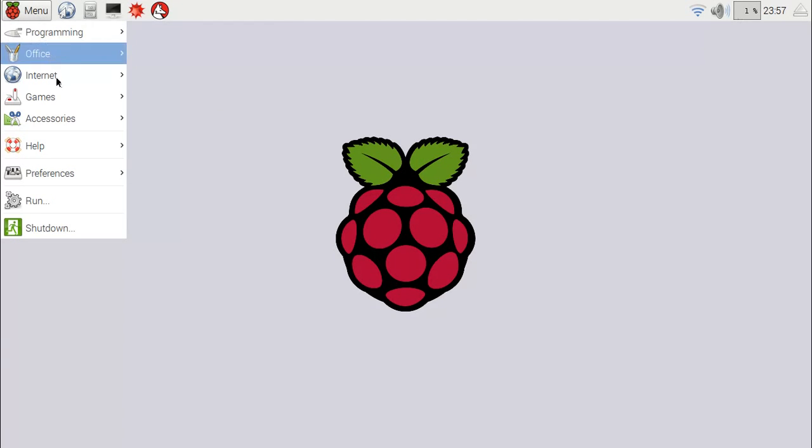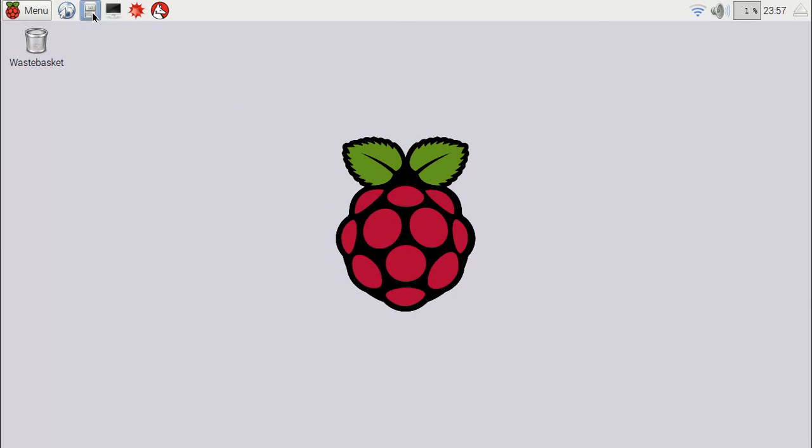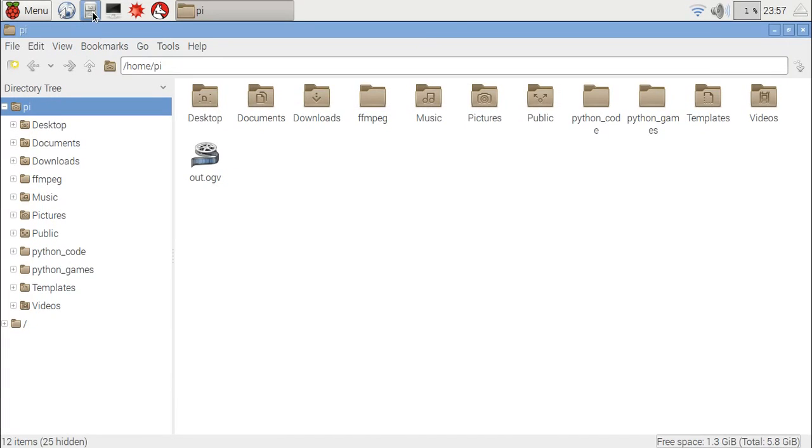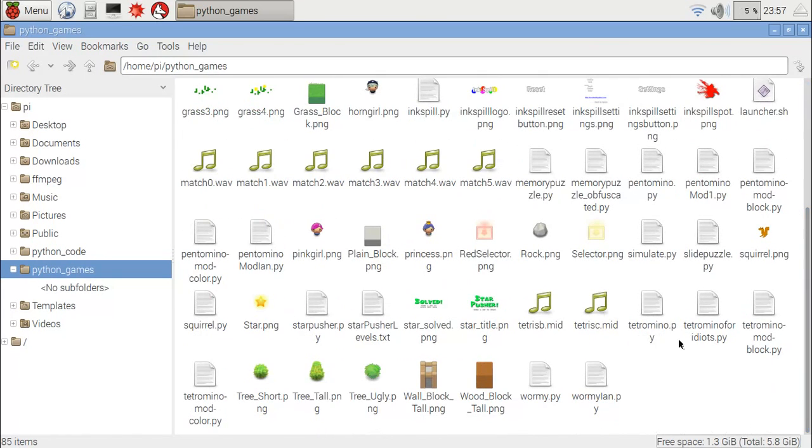We'll open up this menu and we'll go to games, and we can see that there are these Python games. These are games written in the computer programming language Python. Now Python is a well-respected language in the community, and it's powerful and it's also simple, which makes it a good language for beginners. So we'll go to the file manager. Instead of opening up the game from the start menu there, we'll open up the file manager and open up the Python games folder. And let's scroll down to Tetramino.